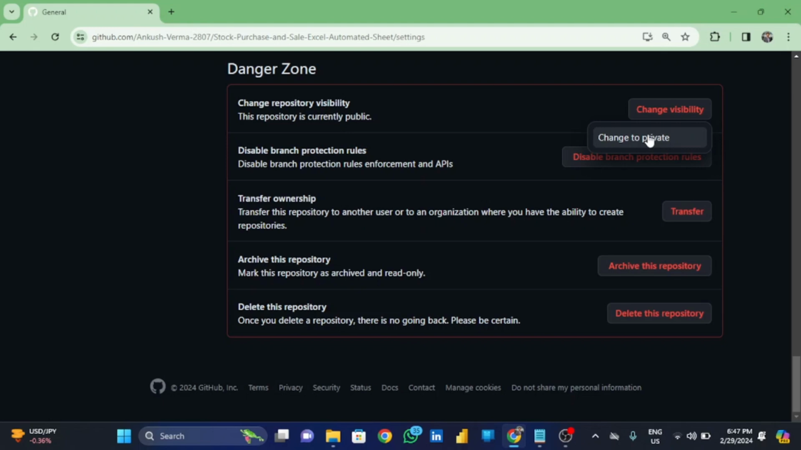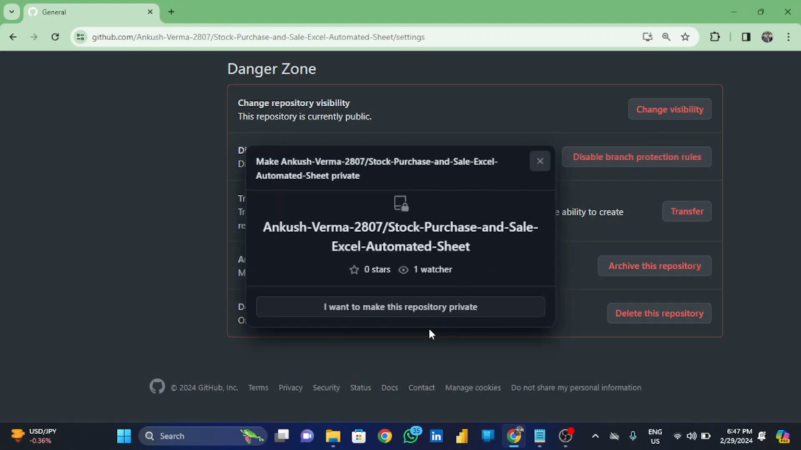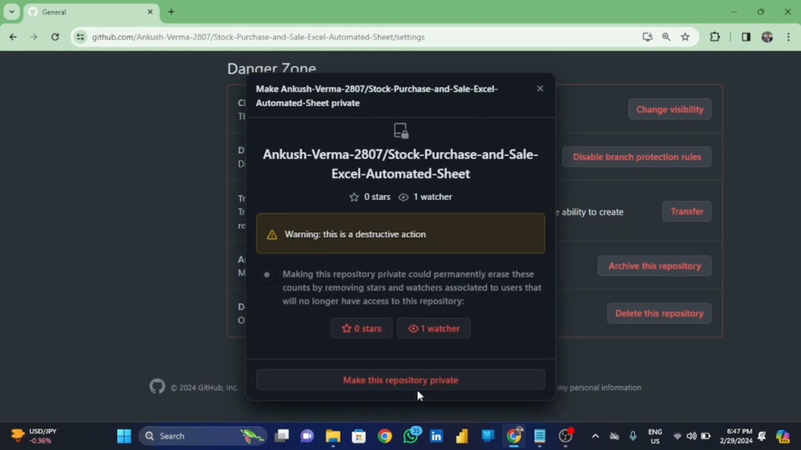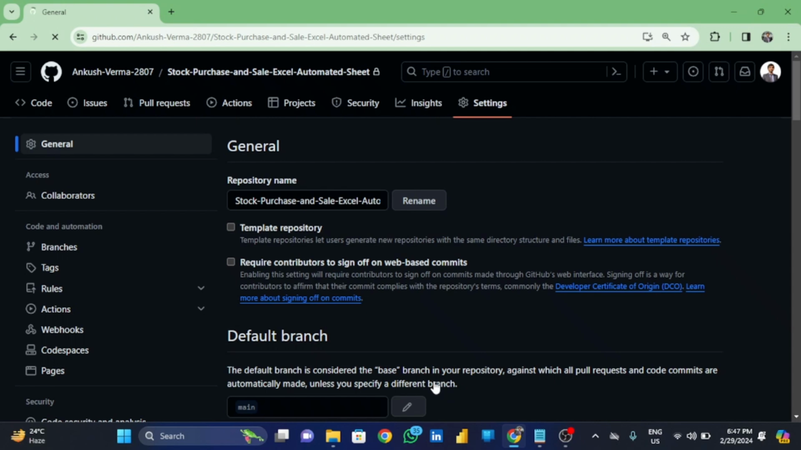I want to make it private, so I will click here. And now it is asking this question, like, I want to make it private. Yes, I want to make it private. I have read all the terms and conditions, and now make it private. Now your repo is made private. So in this video, I have explained how you can make your repo on GitHub private or public.